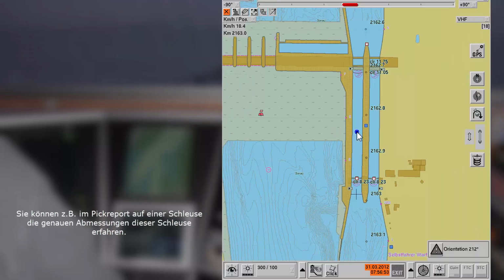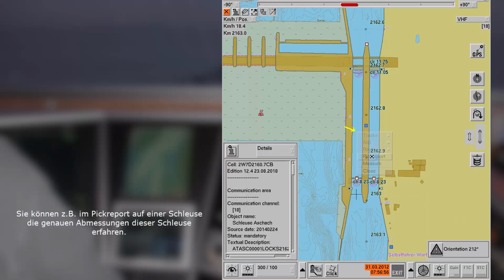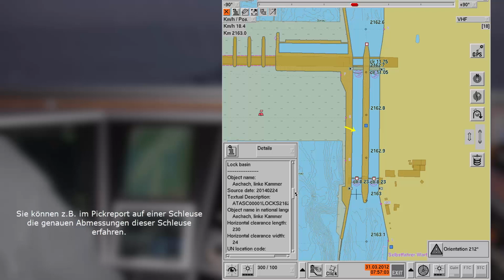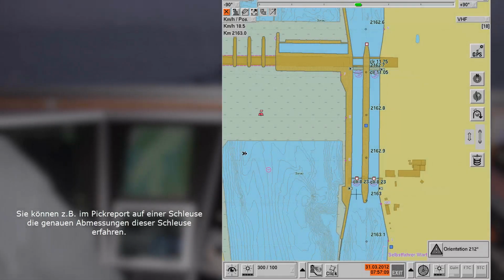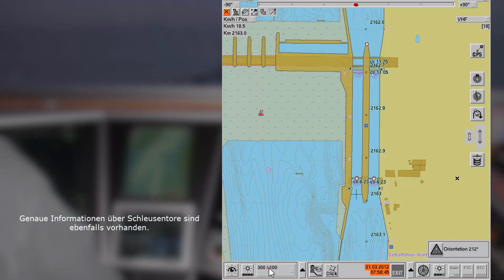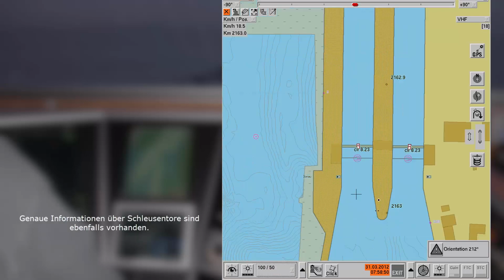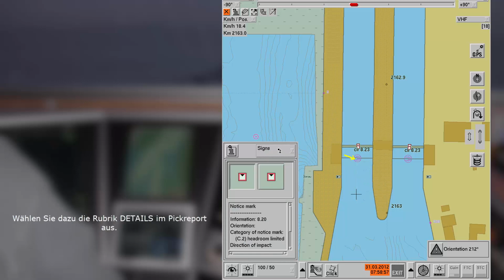For a lock, you will find information about the exact dimensions of the lock chamber when scrolling through the pick report. If you zoom into the chart, you will see that there's also a description of the lock gate. To see that information, you have to switch to the option Details.